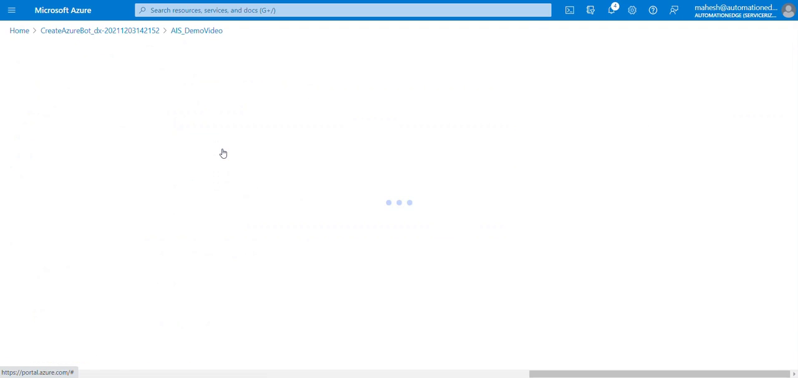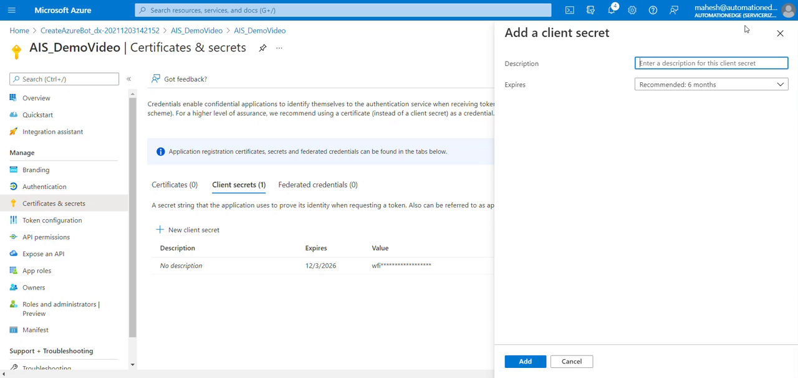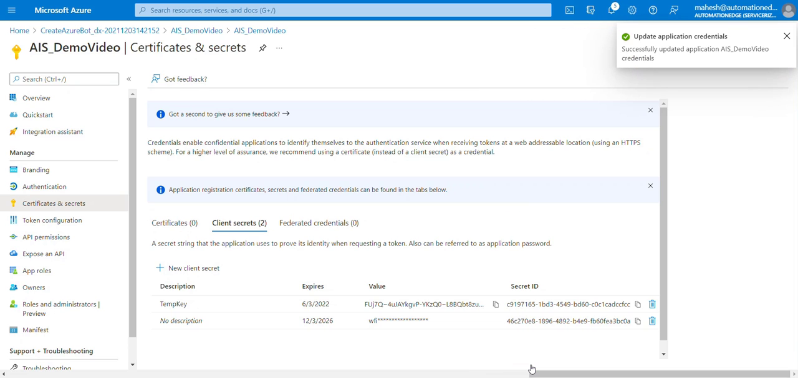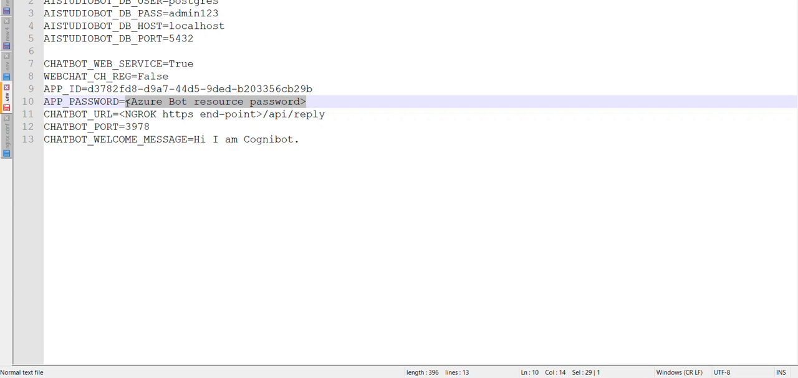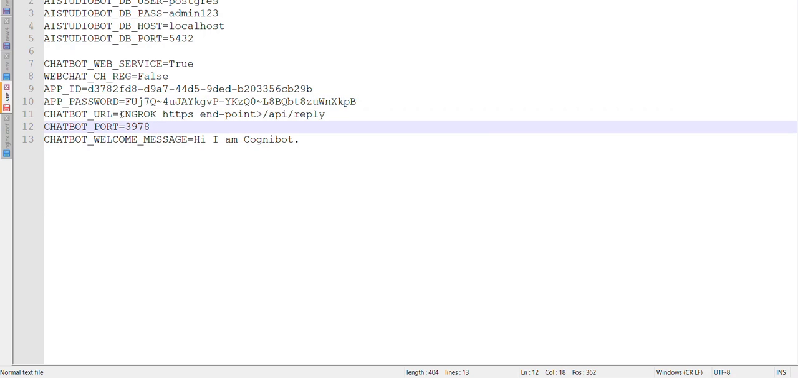Now we'll go to manage and create a new one. New client secret, description, let's call it temp key. Let's add it. We will copy this. Let us go ahead and paste it. Now we again need to copy that same URL. So let me just copy the relevant part here, and I'm going to paste it here.